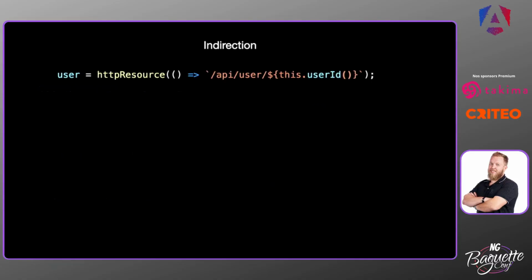Now, let's take a look at what indirection is. What does it mean? Here, there's no indirection. The user is directly tied to the HTTP resource. Whenever that value changes, our user gets updated, right? So we're directly linking them.